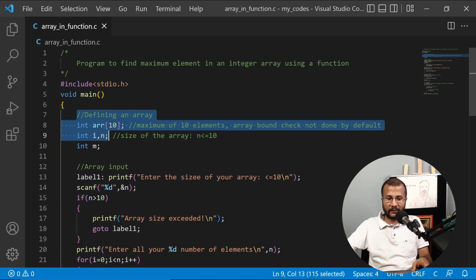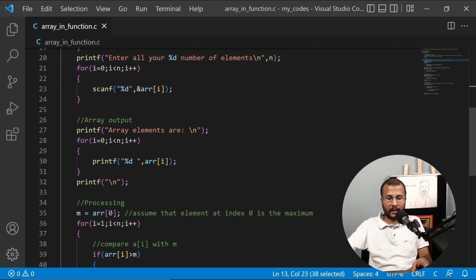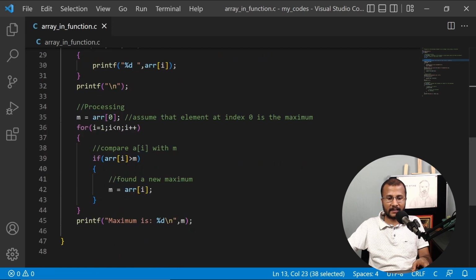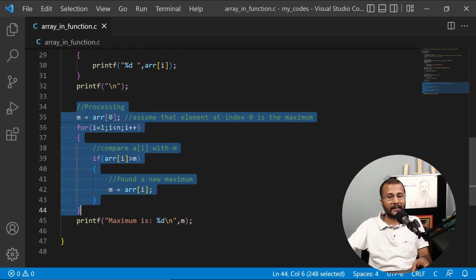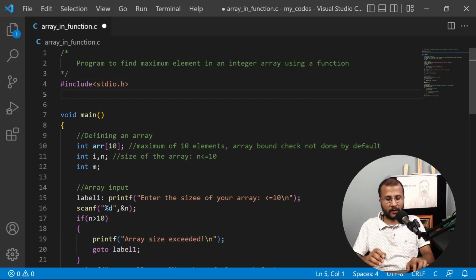Okay, so let's look at this program to find the maximum element in the array. So this is the definition of an array, right? This is my array input. So this is where actually my processing starts. This is the logic for finding the maximum element in an array, right? So first of all, let's define our function. Let's have a function definition done here.